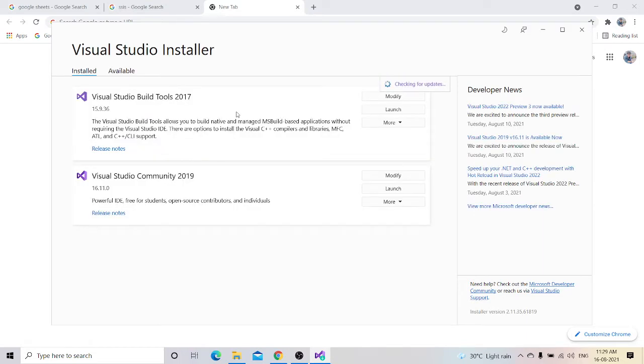just wait, it will take some time to load. So you can see that it has two versions. One is the Build Tools for 2017 and one is the Studio Community 2019.